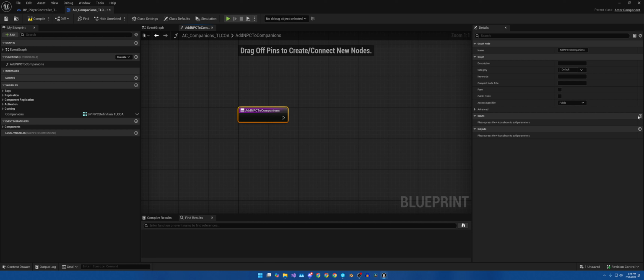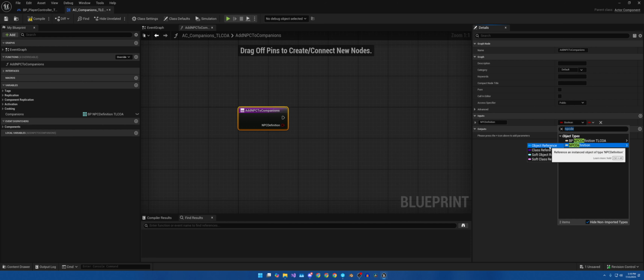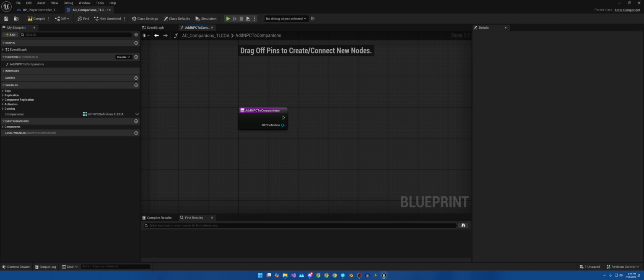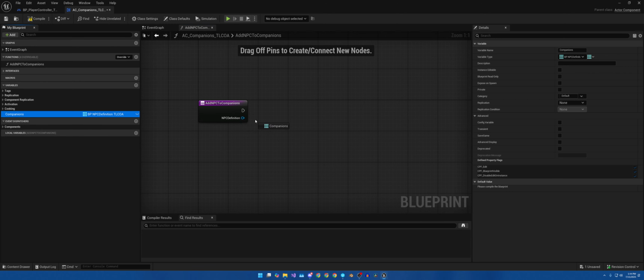And in the input, we will find our NPC definition. Now this one, we're going to go ahead and keep it as a hard reference because at this point in time, it doesn't matter that it's a hard reference because that is simply how most systems are going to communicate, like Tails, so the quest and dialogue. So we just want the hard reference to our NPC.